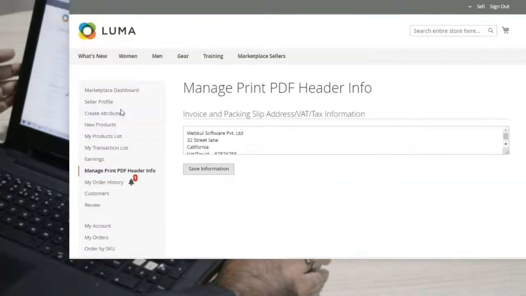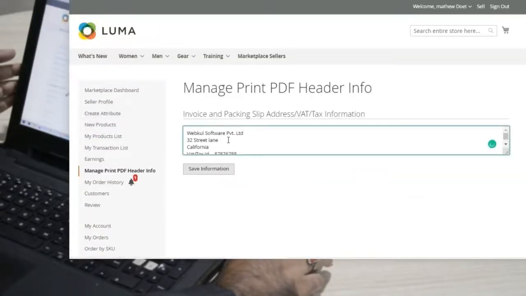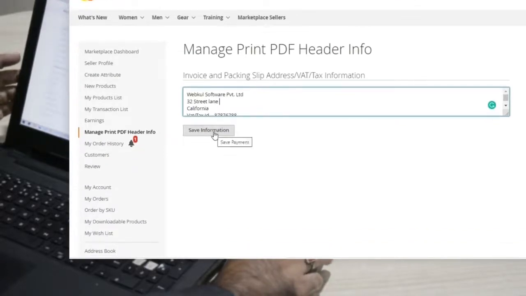Coming to the manage print PDF header, here you'll be able to set up the address, VAT, and tax information, and this would be visible on the invoice and the packaging slip. I'll show you that in a while from now. So you can save that information here.